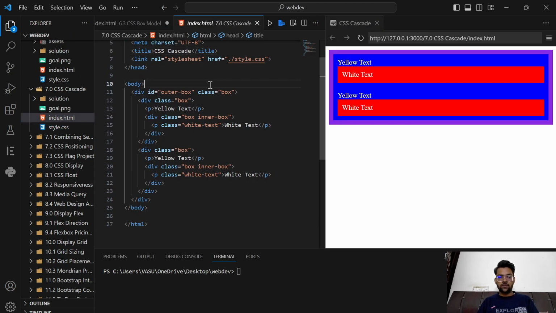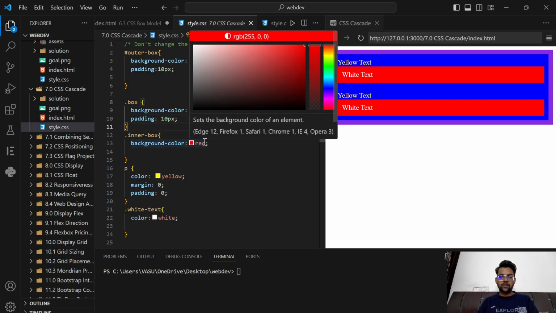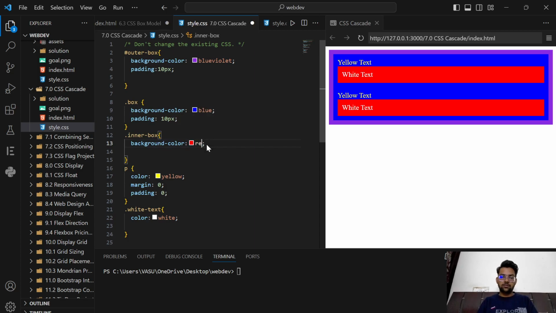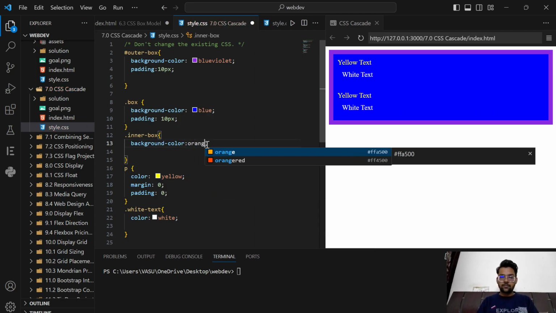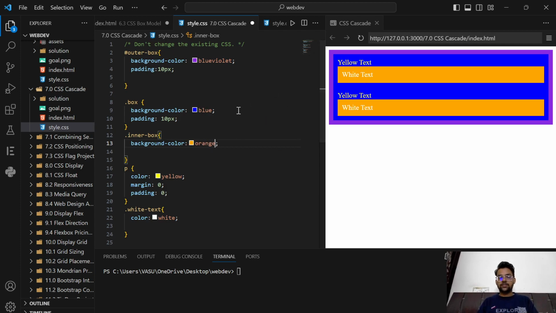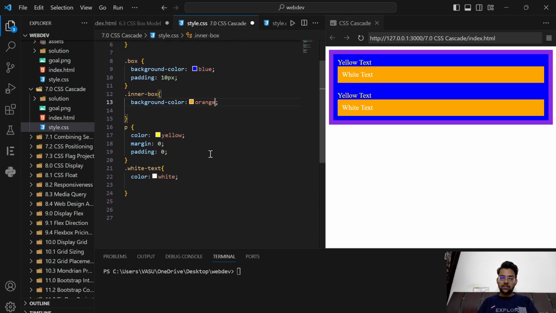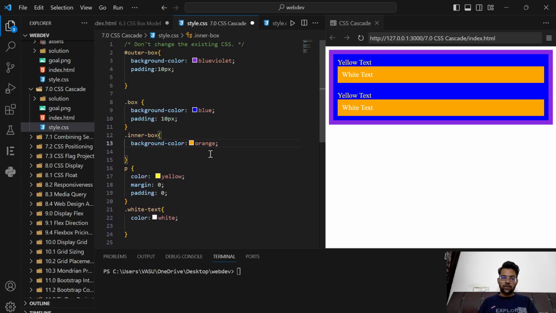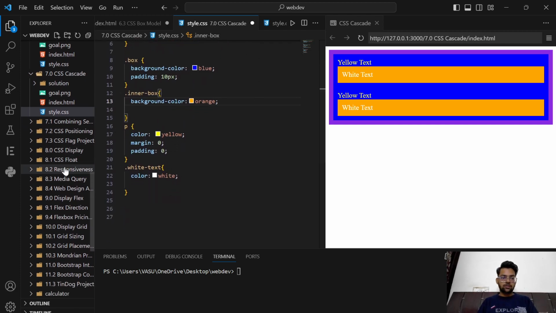So how the CSS file works: if I change the inner box color, this changes. So this is how you have to work. Open your preview window on your right hand side, and then you have to see how the things change, how the things work.